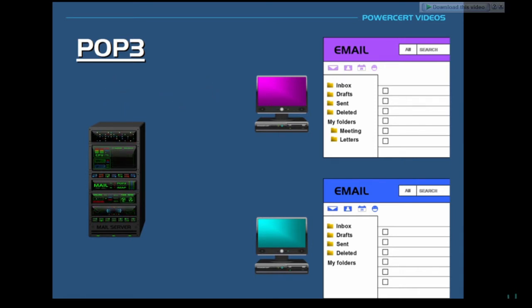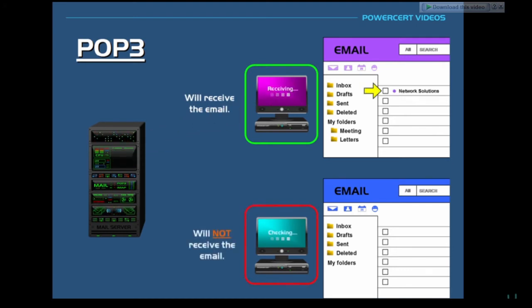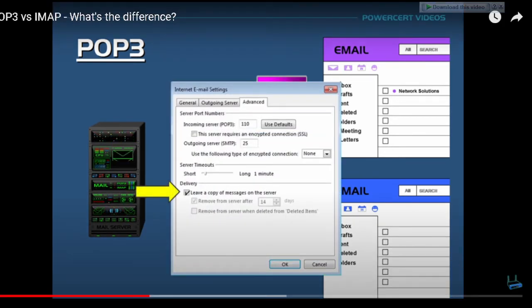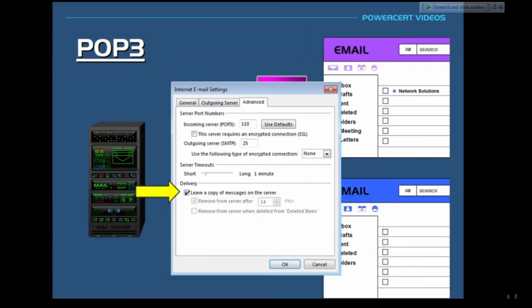So what happens is when a new email comes into the mail server, if this computer up here checks the mail server first before this computer down here, this computer will receive the email, but this other computer will not because the email has already been downloaded. So no copy of the email is kept on the server. However, most email clients will have a setting that you can check to leave a copy on the server so that all of your devices can retrieve the email.